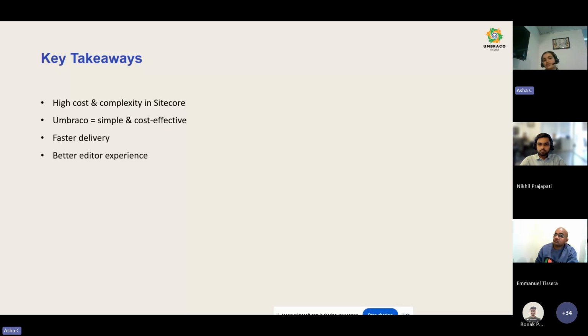It's not complex. It's very user-friendly. It's faster delivery because it doesn't require that much time to implement things. It's straightforward. We have a very good Umbraco core available, and on the basis of that we can create a lot of things. Umbraco has a very good editor experience. It has content editors like block list and block grid, and we can create our custom ones as well.